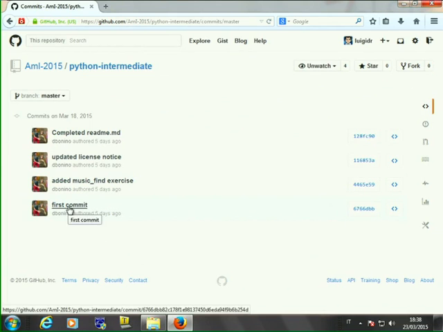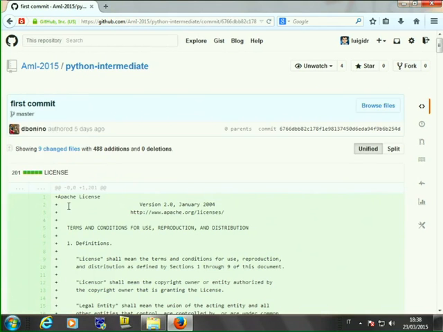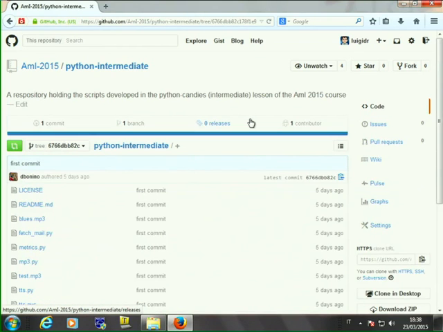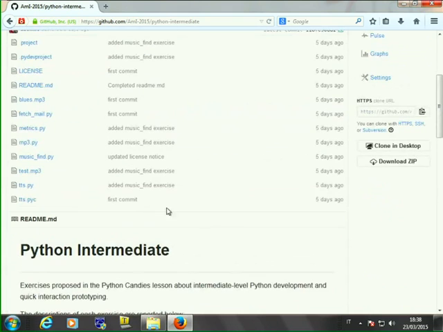If I want to return to the first commit, for example, I can click on it and then browse files, and I see all the files on the first commit, which was done 5 days ago.